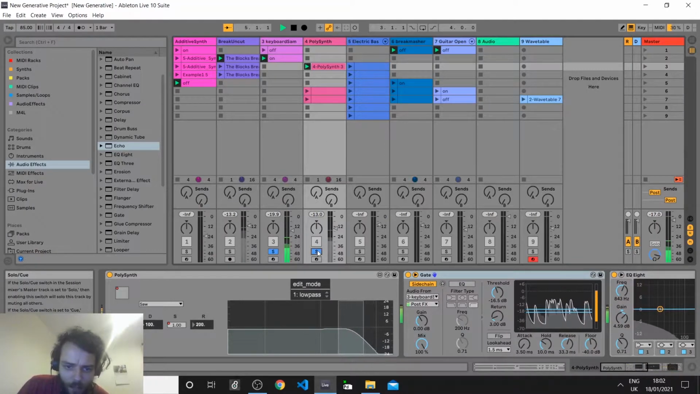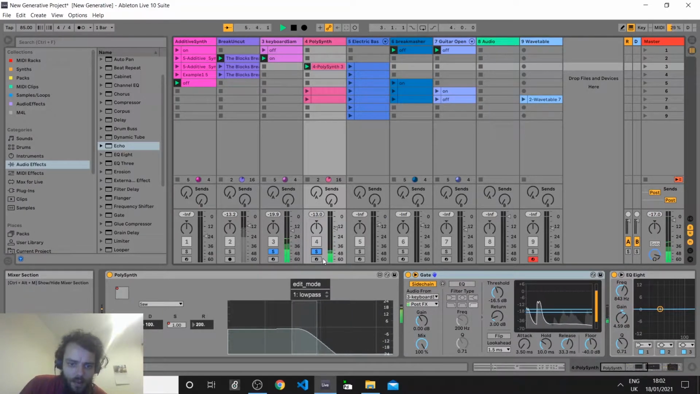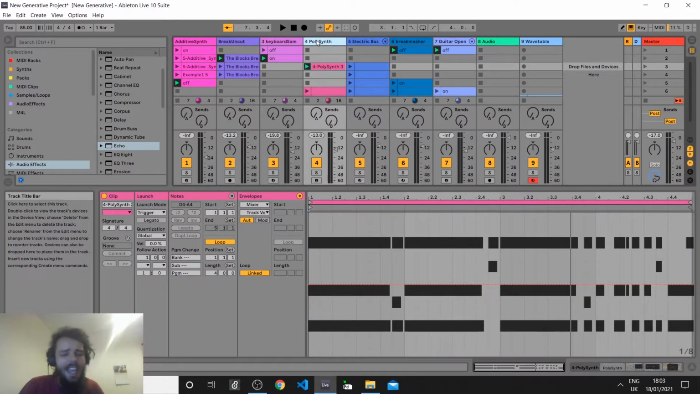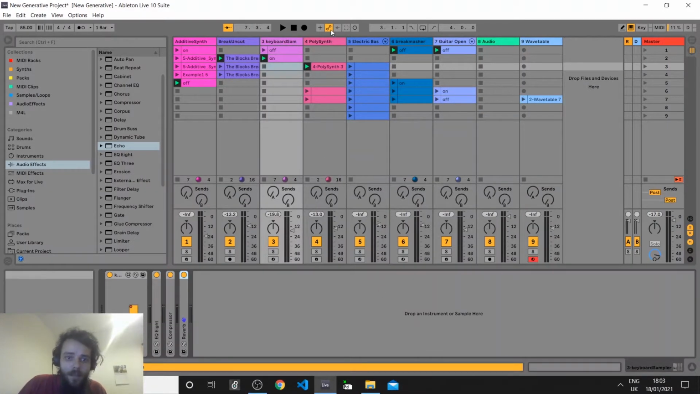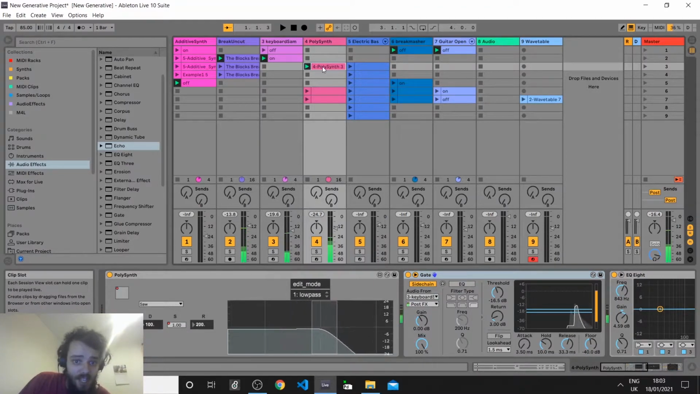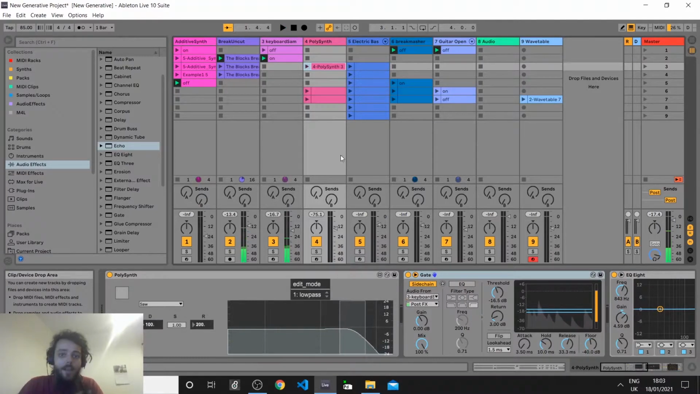So if we solo both of them, you should hear the parallel there. So yeah, basically with this polysynth, I'm getting the generative behavior from this gate instrument. However, the polysynth has a second purpose. So if I want to turn that off, obviously because it's again based on MIDI data, I can just turn it off here and we won't hear anything.